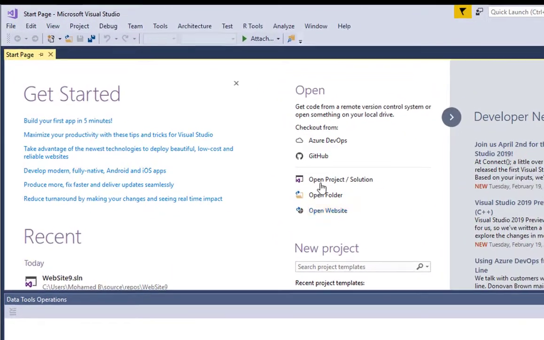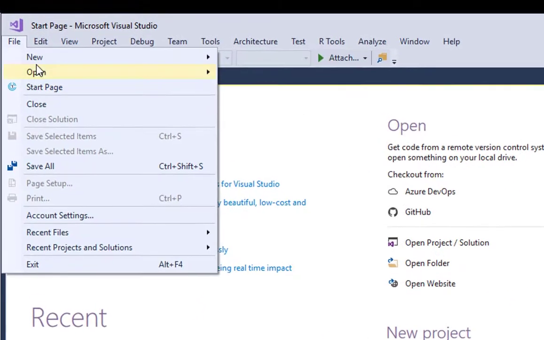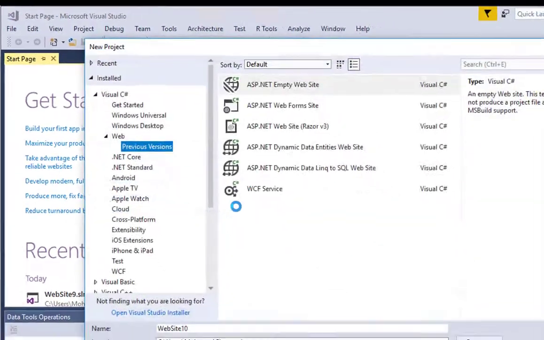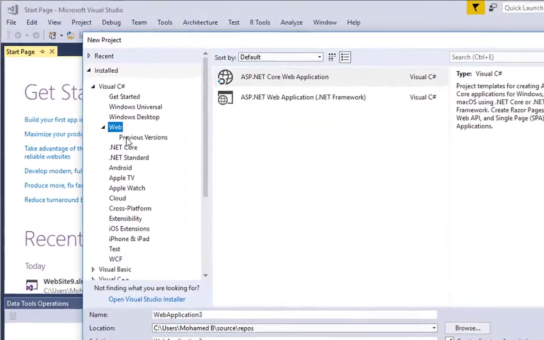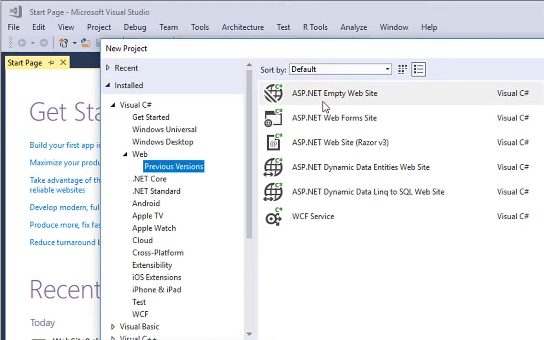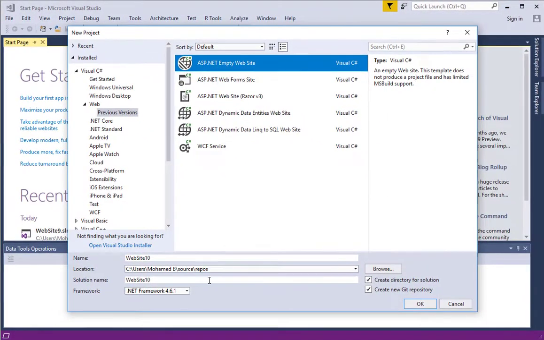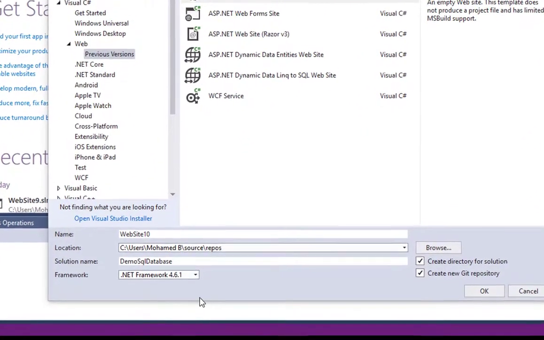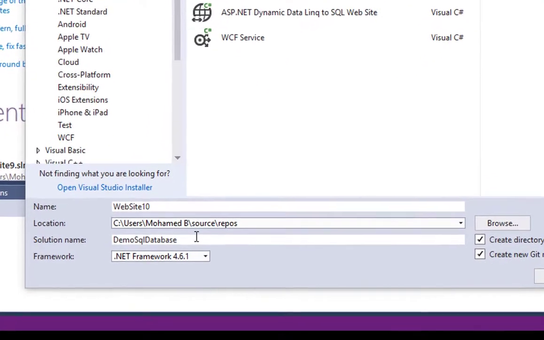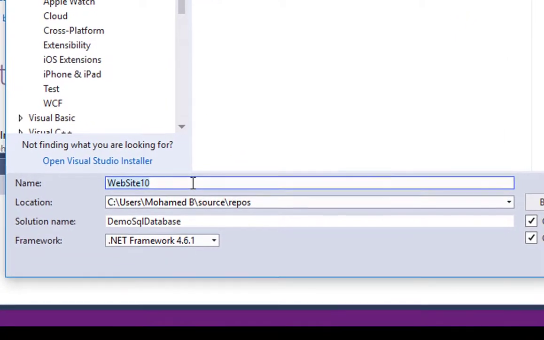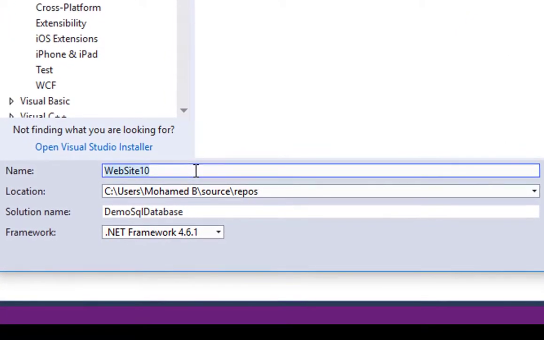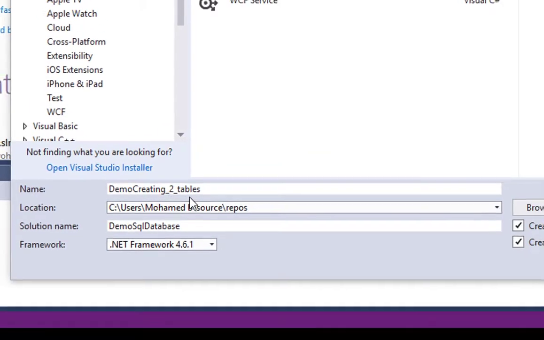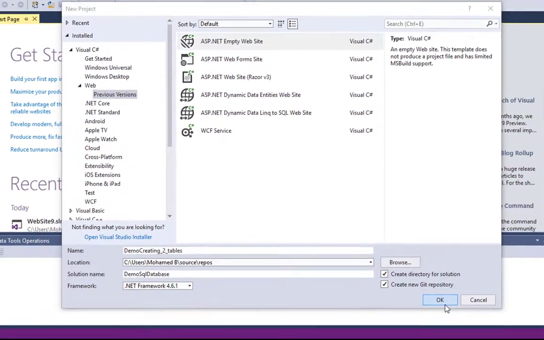Here we are in Visual Studio. Click on File, New, Project, ASP.NET Web, and then ASP.NET Empty Website, and then give your solution a name. I gave my solution Demo SQL Database, then give your project a name. I gave my project the name Demo Creating Two Tables. Click OK to create the project.